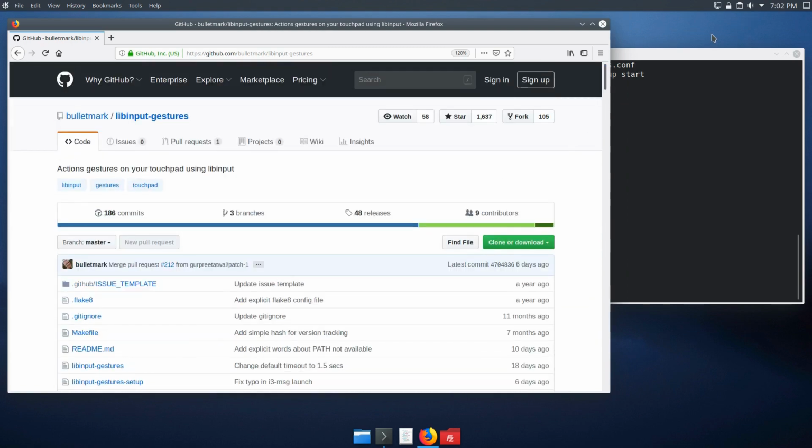So that's just a quick overview of what I've done on my own system. Obviously, there's lots of other things you can do with libinput-gestures.